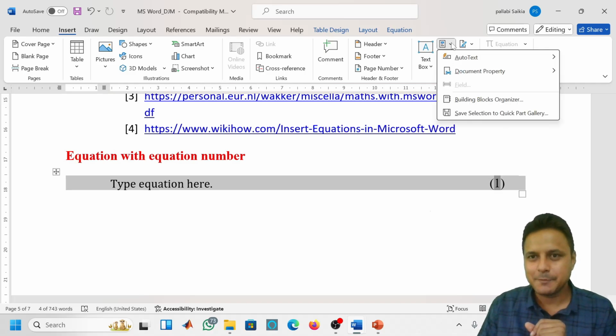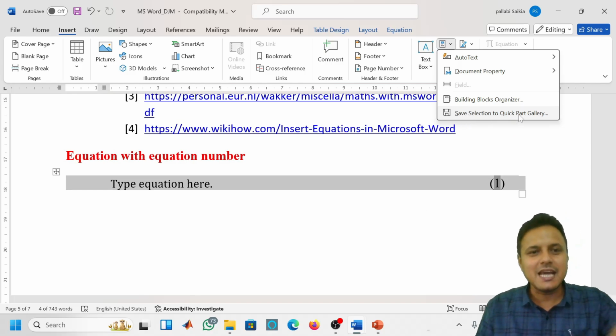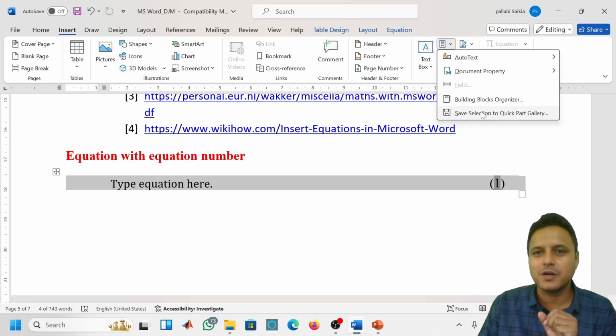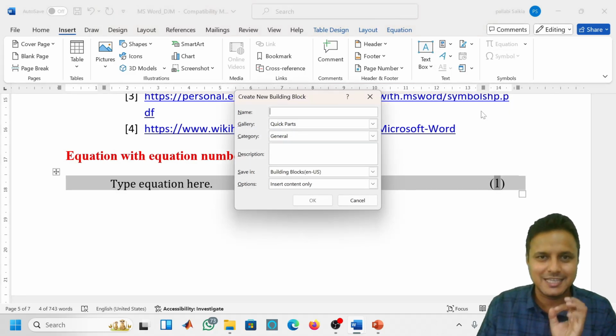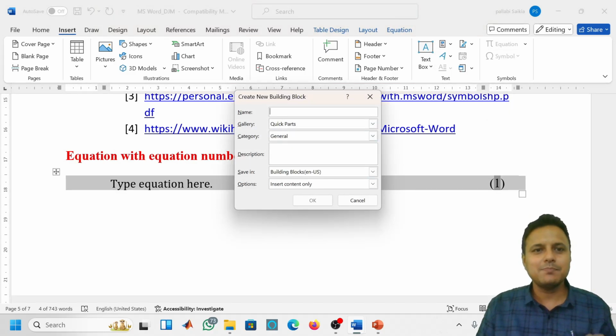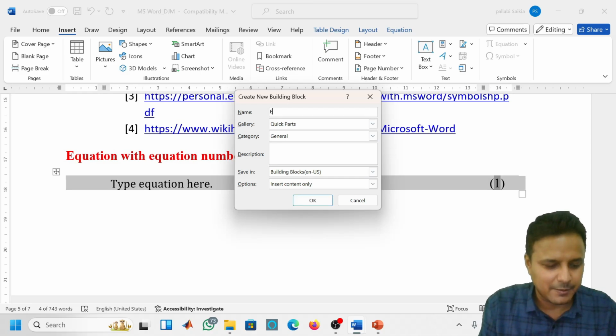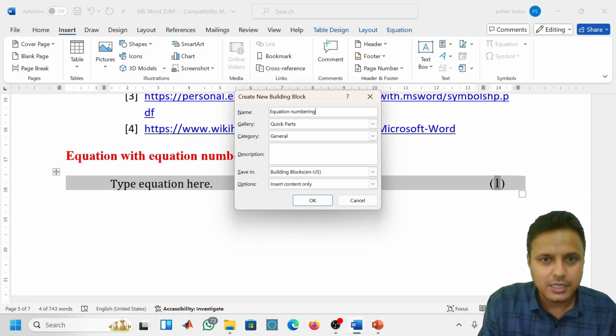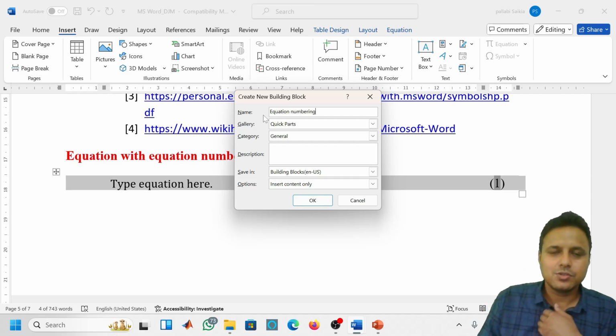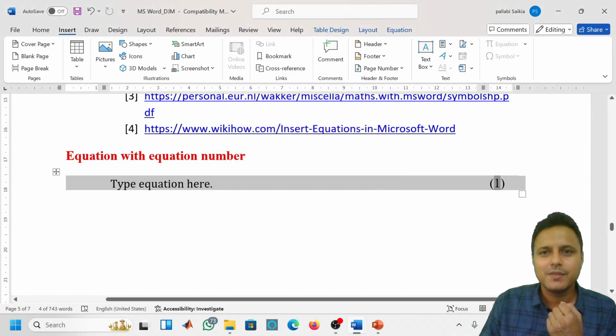So select here. Can you see here, "Save Selection to Quick Part Gallery"? Basically I need to select this table as a quick part, so I'm going to save this. Let me name it "equation numbering." After naming it equation numbering, we'll simply click OK.